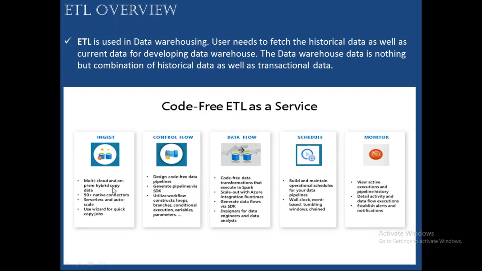See here, multi-cloud and on-premise hybrid copy data. So you can copy data within the cloud or you can copy data from on-premise to the cloud. Next, you have 90 plus native connectors, meaning 90 different data stores you are able to connect. Okay, next, serverless and auto scale. So you don't need to worry about the servers and all those things. It will be taken care of automatically.